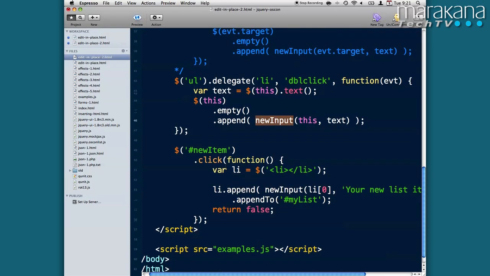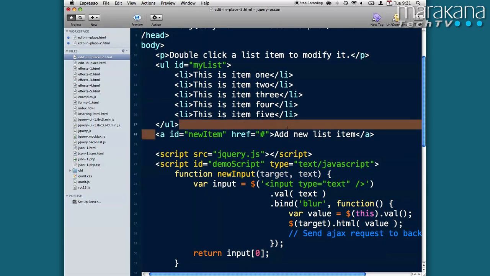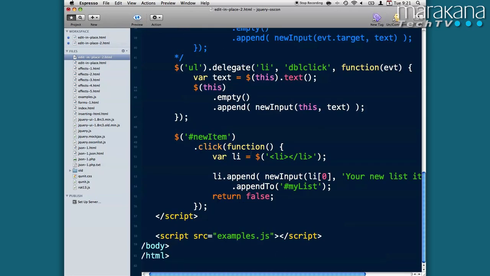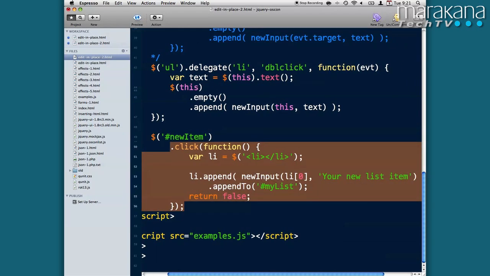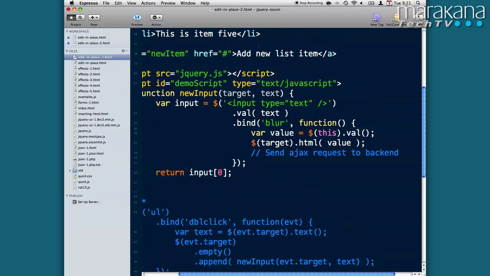Okay, so now here's our anchor tag with an ID of new item for adding a new list item. What we're going to do here is attach a click event, and I'm going to use the shortcut .click. I'm going to create a new list item ad hoc, passing an HTML element to jQuery. So I now have an instantiated list item object, and I'm going to append to that list item my new input, with the default value set to your new list item. And that all gets appended to my unordered list with the ID of my list. And you can see that right here.